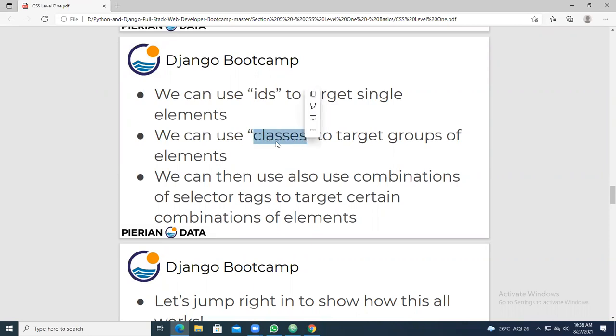So where do you come across the word class? The word class will come inside the div. I went through the div in yesterday's class. The div stands for a division of the HTML page. You can use classes. That is one of the selectors. You can use IDs to target a single element. You can use classes to target a group of elements.